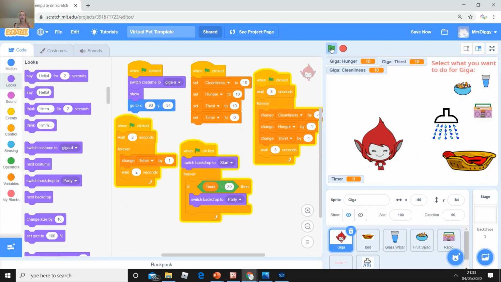So I'm going to press green flag, and you're just going to watch the timer here, and it's going to go up to 30, and then our backdrop should switch to the party backdrop. So you can just be programming this little section here if you're following along whilst we're waiting for the timer to go up. And then the next thing we're going to do is set it so that when all of these variables reach 0, it switches to the game over screen. Okay, so that's going to be a very similar set of code to this one.